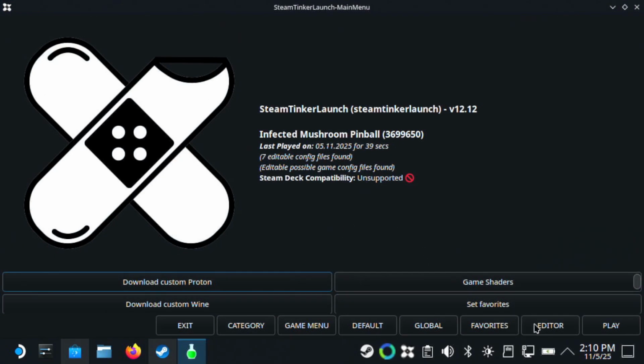We can go back to Tinker Launch, and then we can simply click the play button. And then from that point forward, you don't actually have to interact with Tinker Launch at all. You will want a mouse and keyboard because Steam Input does get disabled with Tinker Launch. Be fair warned.